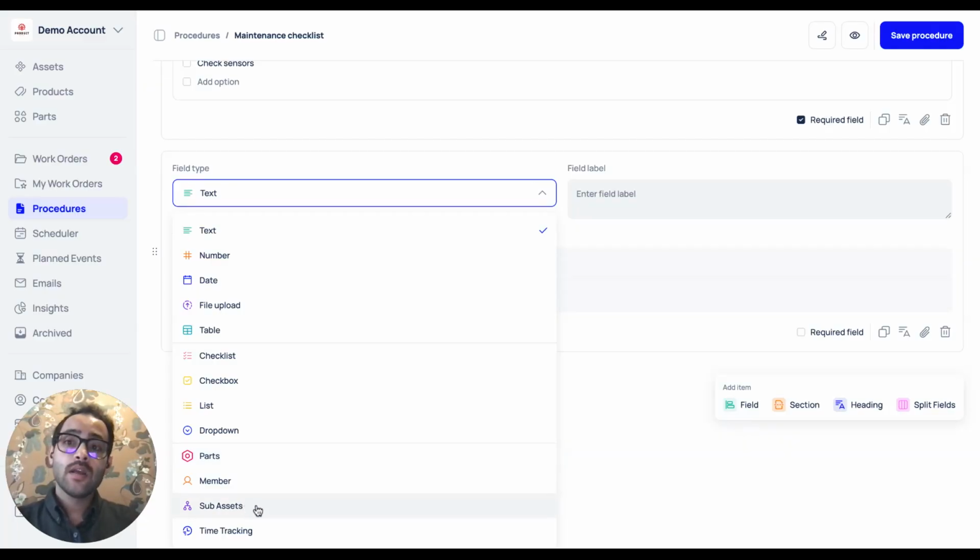Any sub-assets. Now, every time you create a procedure and your technicians are filling the procedure out, when they attach it to a work order, it inherits the machine on the work order. So this sub-asset dropdown would then show you a list of sub-assets for the machine on the procedure. And then, of course, time tracking.